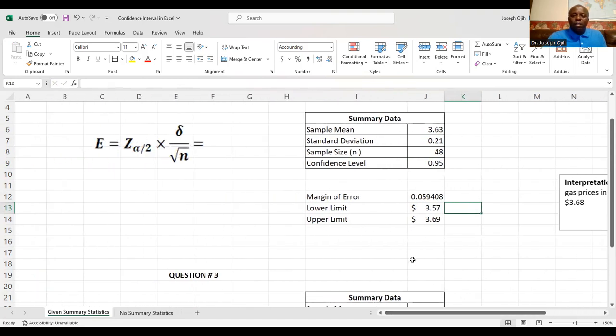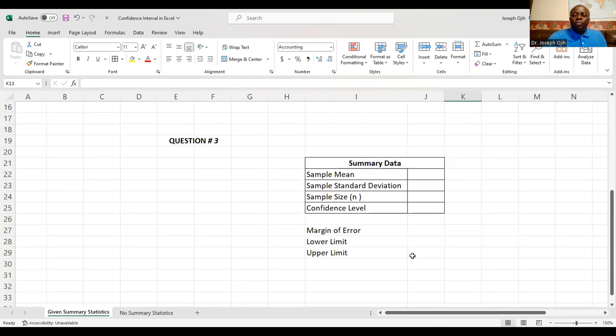In some cases, the question might be for a situation whereby the population standard deviation is not known, in which case we use the sample standard deviation. Also, it might be a case whereby the sample size is small, let's say 6 or 10. Generally, when the sample size is less than 30, we use the Student T distribution.